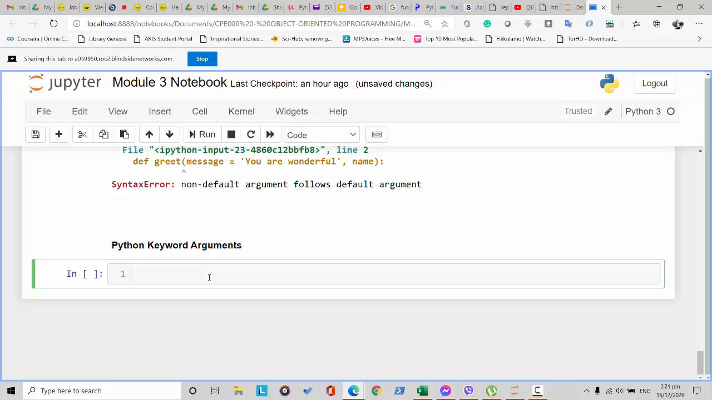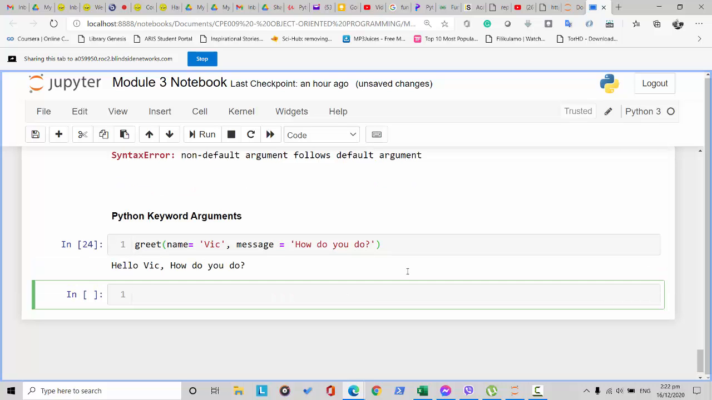So for example, let's say greet and then the name, for example, is equal to let's say Vic. And then we call it message is equal to how do you do, for example. What will happen? So when we run this, hello Vic, how do you do? So it's okay, no? So this means that we have two keyword arguments here.